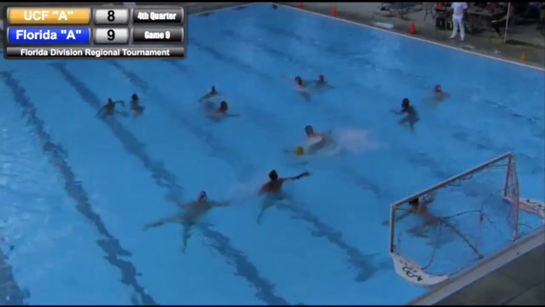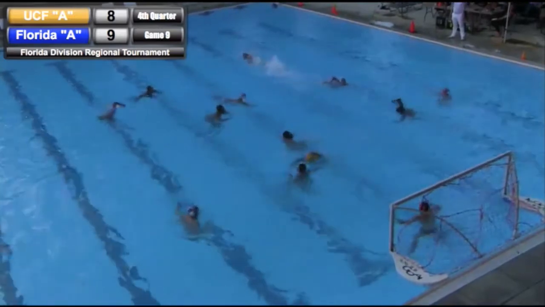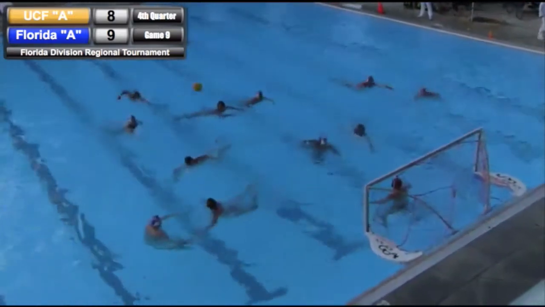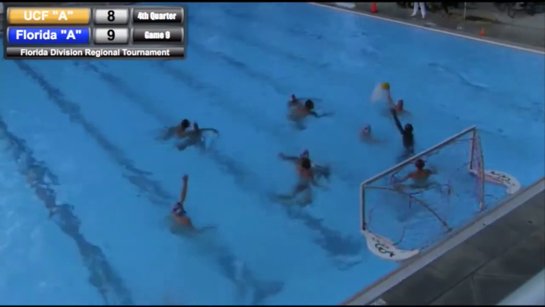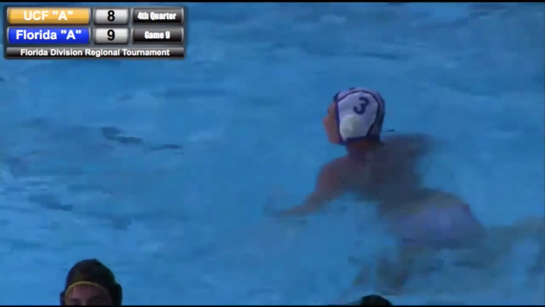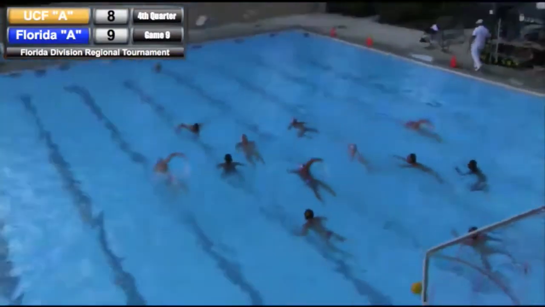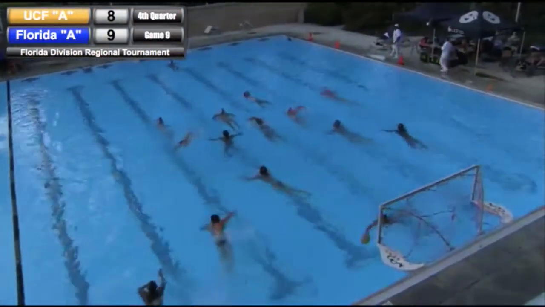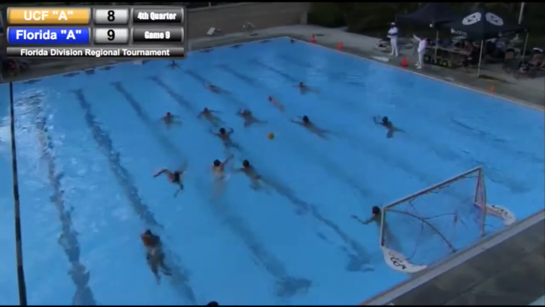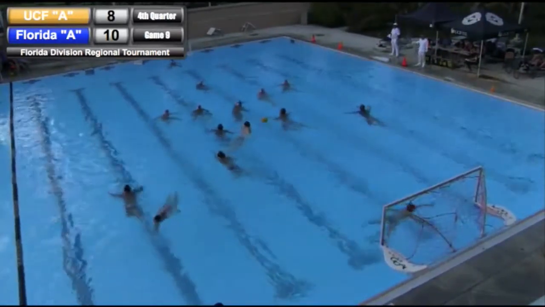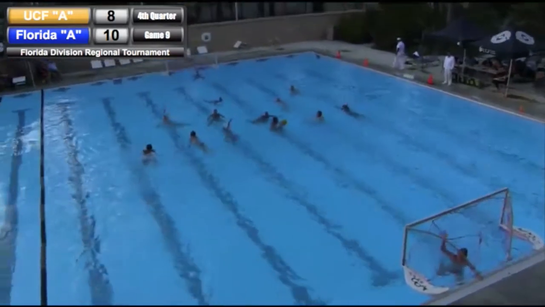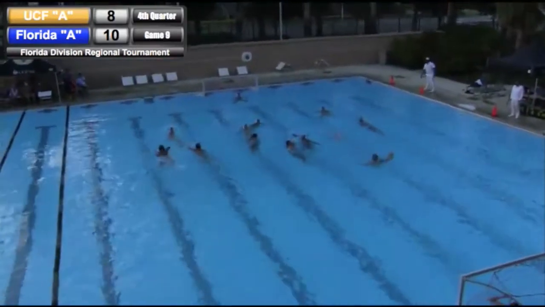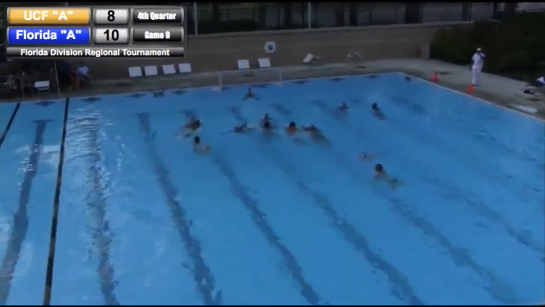Gators are on the counterattack. They look defeated inside of the hole. Going to be an ordinary foul. He's going to get a free throw from that. He kicks it downside. They throw it over to the weak side. They shoot and they score. Nice goal there by number 3. Nice passing. Good assist. Number 3 gets his first goal of the game, and it makes it 10-8, Florida A team over the UCF A team. We got a tight one here in the fourth quarter. Looks to be 5 minutes and about 15 seconds left on the clock here in the fourth quarter.